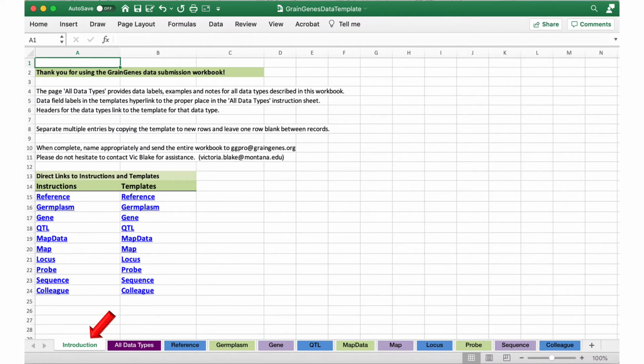When you open the workbook, you should be at the Introduction tab. From the table of data types, you can link to the instructions in the All Data Types tab or link directly to the data templates. Notice the templates are also the tab names at the lower part of the screen.